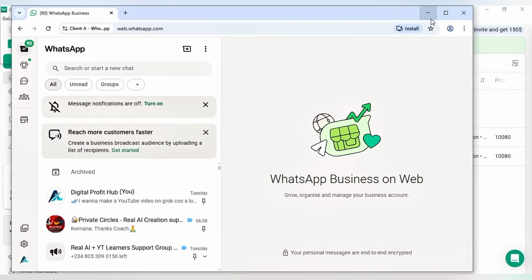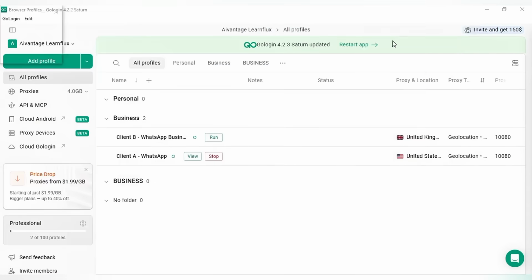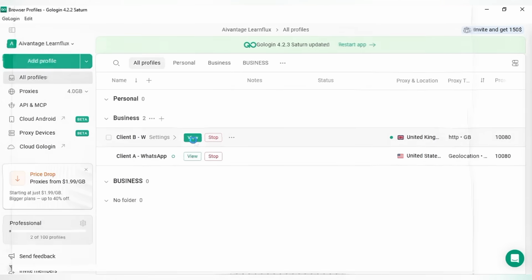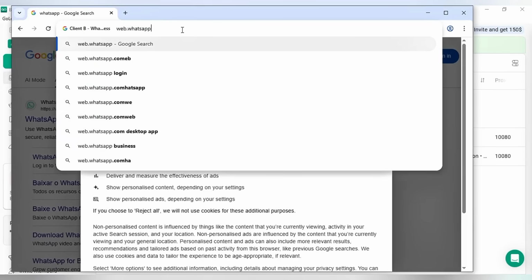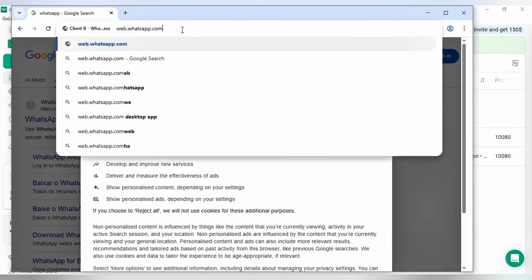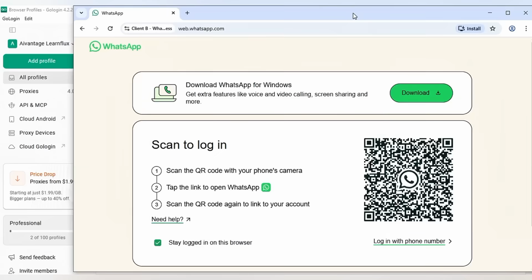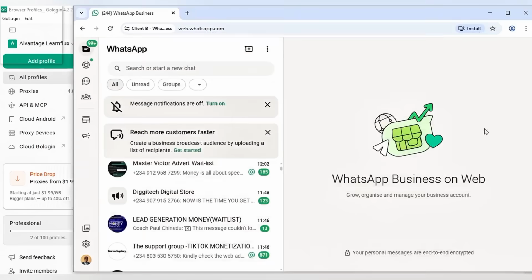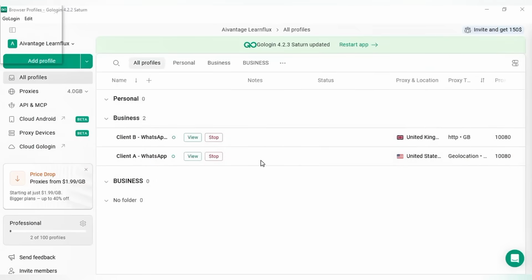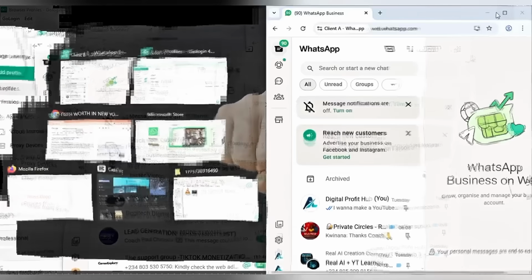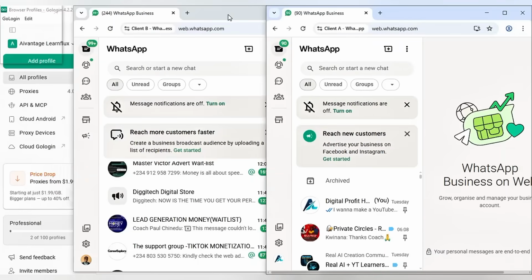Now minimize that profile. Go back to your GoLogin dashboard. Launch Client B. Another browser window opens. Different profile, different session. Go to web.whatsapp.com again. Scan for Client B's number. You're in. Now look at what you have. 2 browser windows open, 2 WhatsApp accounts, both fully logged in, both running at the same time. No conflict between them. Close both windows.